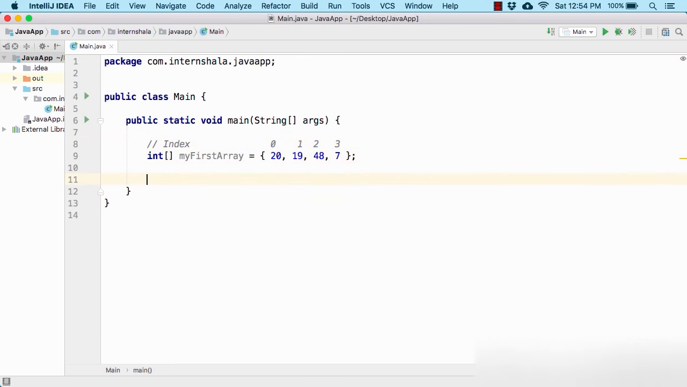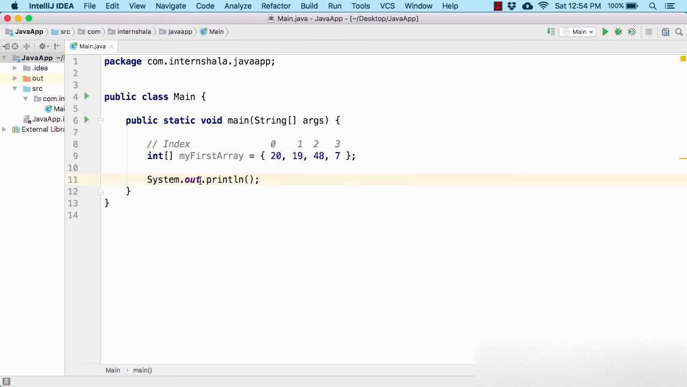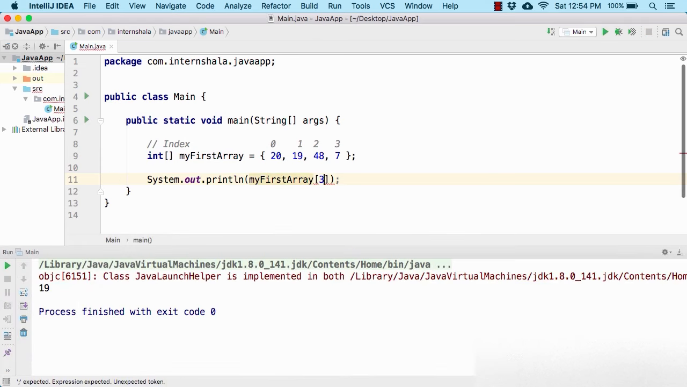And now in order to access the element of 19, we need to use the index of 1. So let us use print statement and then use our variable name of my first array and give the index of, let's say, 1. If you run the code right now, you will be able to get 19 in the output console. So there we go, 19. If you give the index of 3, let's see what happens. So here we get 7.